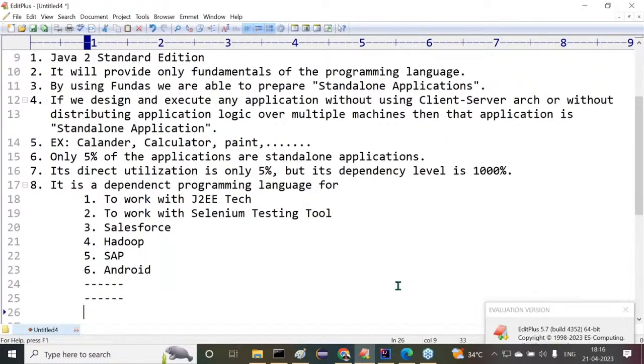Because it is required for working with Salesforce, Selenium testing, SAP tools, and J2EE applications, for almost 95% of software products. Because of that reason, its dependency level is 1000%, but its direct utilization is only 5%. Are all of you clear? Can I move forward to the next one?